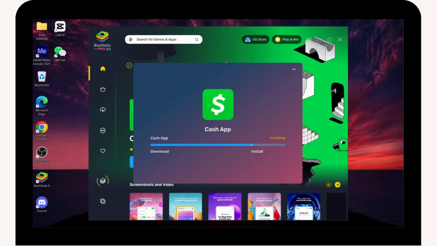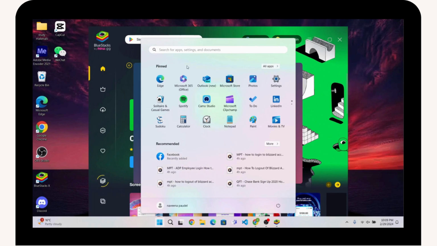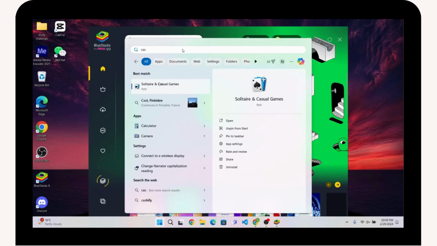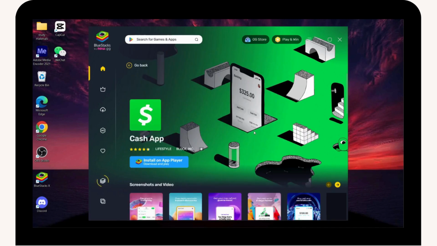And once it's installed, you can simply go to your Windows, and here you can search for Cash app, and once you search for that you will have the application. So that's it. That's how you install Cash app on your PC or laptop from an emulator.